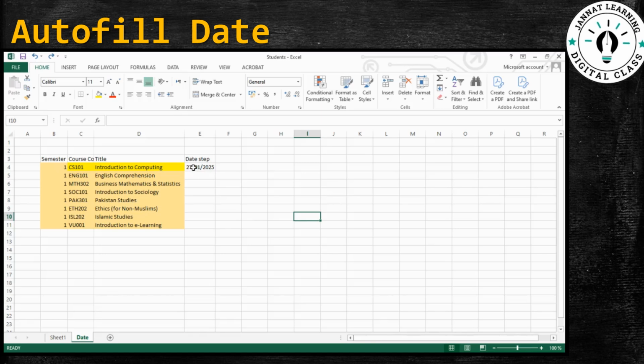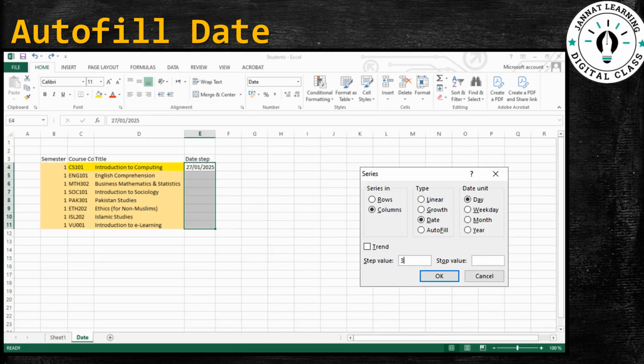You can create an auto serial date step in Excel. Now, go to Home tab, then Editing, then Fill, then Series. Select the cell with the first date. Select the range of cells you want to fill.